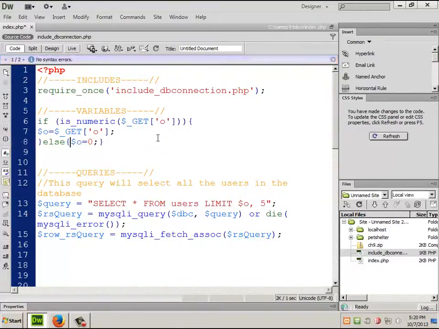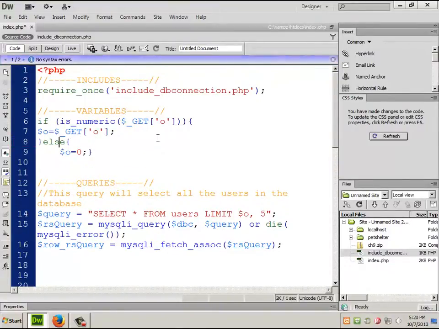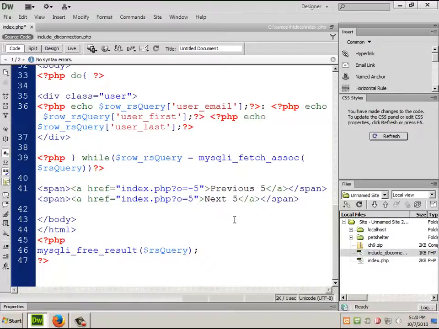So what I actually want to do is I want the first time through, if there's no GET, if that O has not been defined in the URL, I simply want it to be equal to 0. So this is a good way to start with that. Well, if it's equal to 0, then what I can do is I can take O down here, and instead of being equal to 5 or -5, I can create a little PHP command.